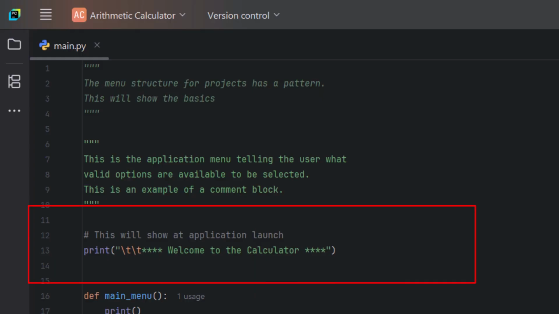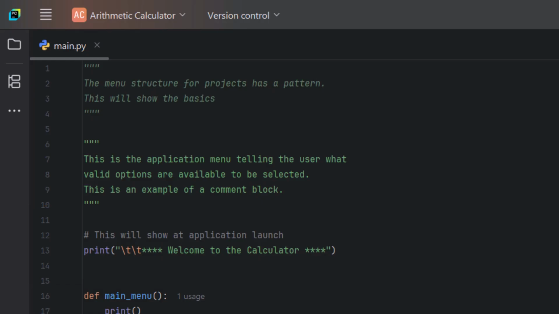So instead of a block comment on line 12, I've got a single comment. And that also is very useful where you're trying to introduce a particular instruction to see what it's going to do. And in line 13, we print out a message to the user saying welcome. And that's a very common thing that you'll see in the application structures that we get.